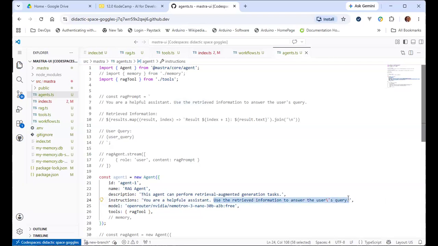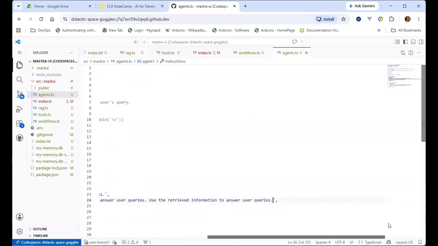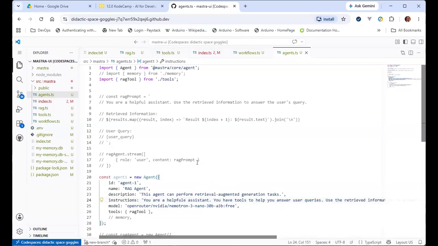Then you can add something. For example, you have tools to help you answer queries, right? Then we could also add the RAG prompt here: use the retrieved information to answer user queries. Okay, so that's still good enough, right?